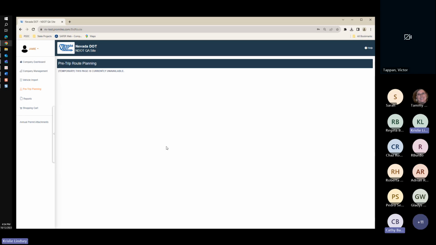Okay, so for this pre-trip planning, if you notice right now, it tells you that this page is currently unavailable. This will be implemented or available after launch, but just to give you an overview of what this screen is, this is supposed to be a quick guide to go in and enter your dimensions and add your origin and destination and get a route on the map.